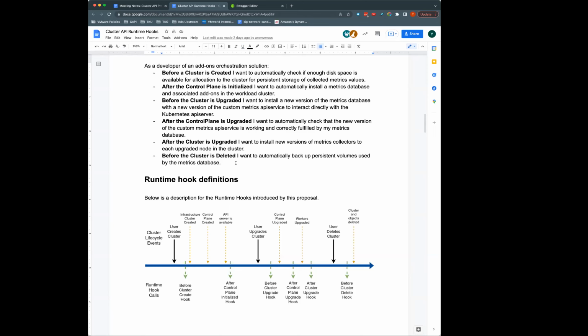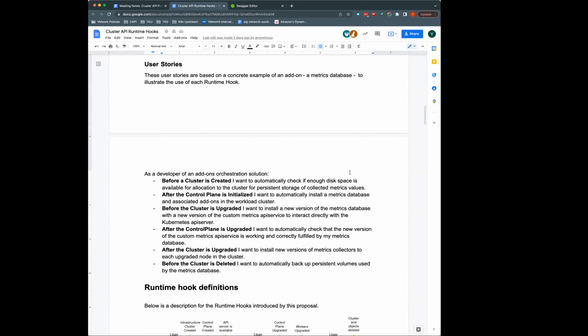Yes. Since this proposal focuses on runtime hooks, adding a specific example for add-on management. Oh, I see Fabrizio raised his hand. So go ahead, Fabrizio. So the use case that we have today is about a metric database. So it is already a kind of a real use case. If you have others in mind, we can add more. Please make us a comment.